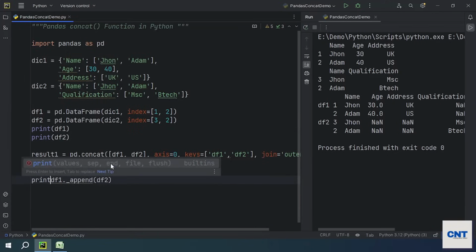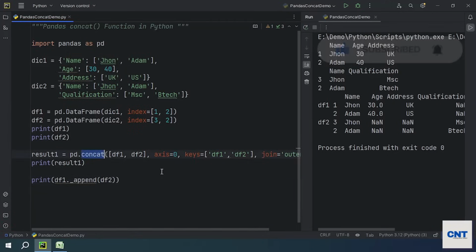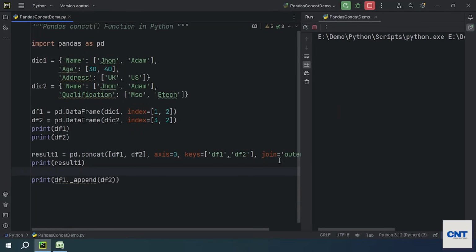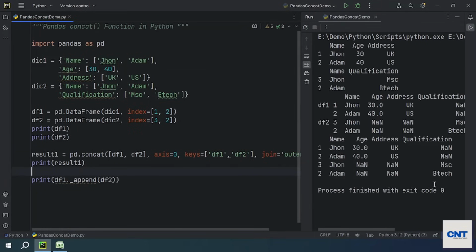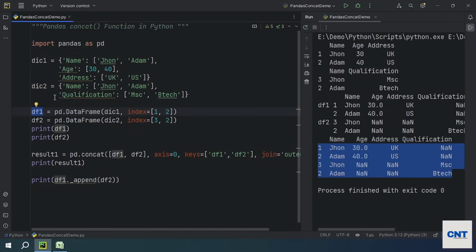Okay, so it will work the same as concatenate. If you run the program again, you will see the same thing. So you made a union here across data frames 1 and 2.